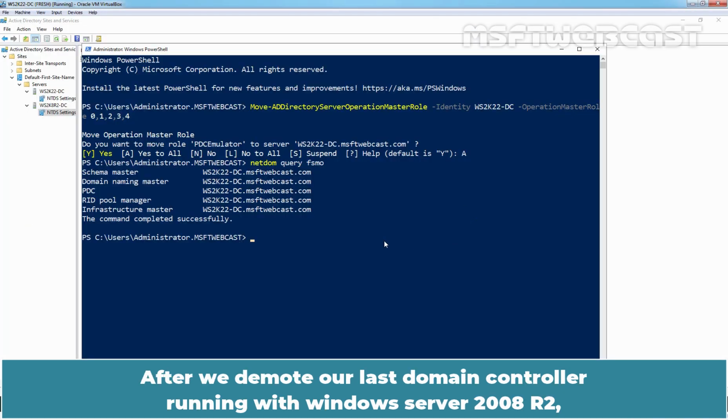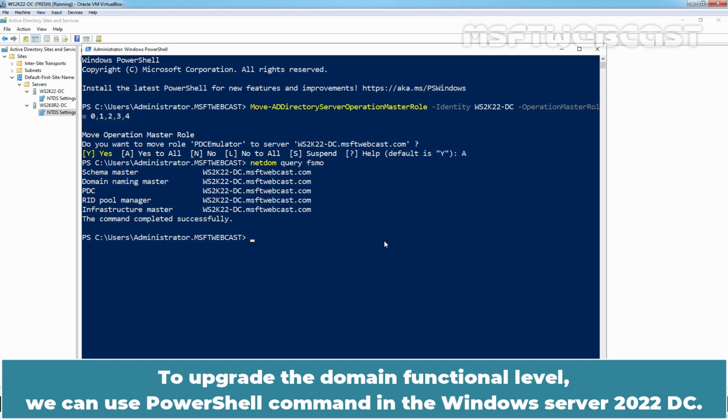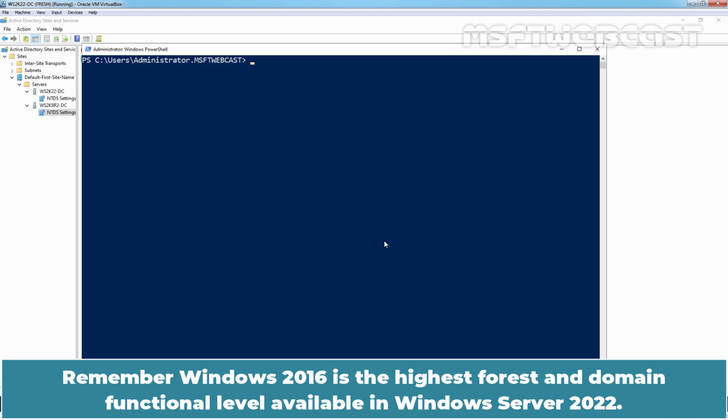After we demote our last domain controller running Windows Server 2008 R2, we can raise the domain and forest functional level to Windows Server 2016. To upgrade the domain functional level, we can use a PowerShell command on the Windows Server 2022 DC. You have to open Windows PowerShell as admin. First, we will raise the domain functional level. Remember, Windows Server 2016 is the highest forest and domain functional level available in Windows Server 2022.